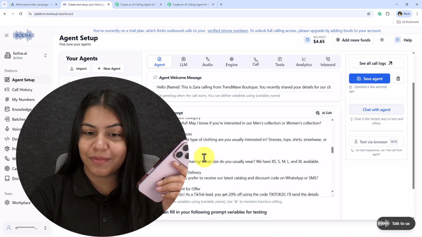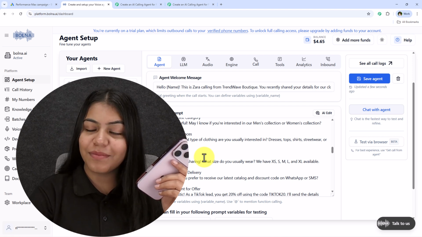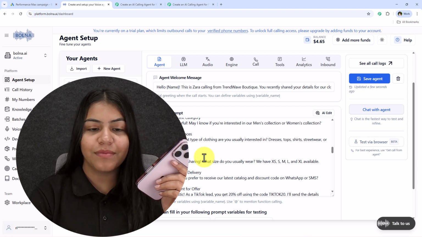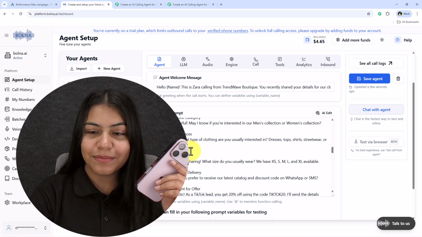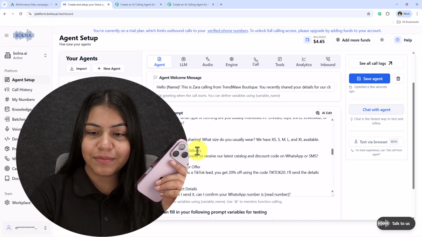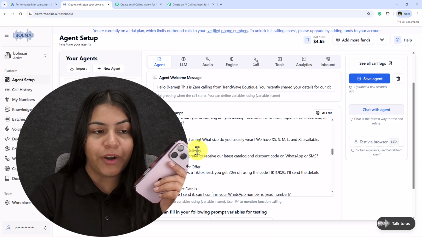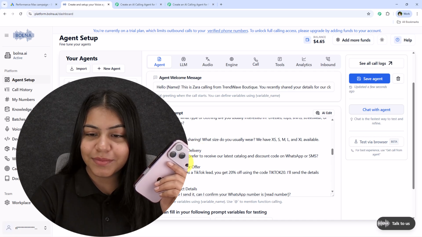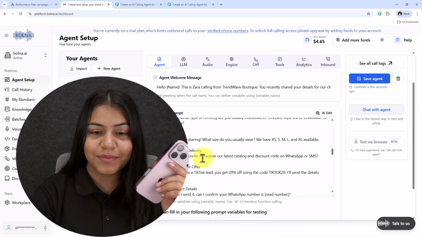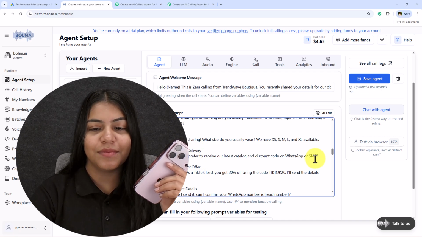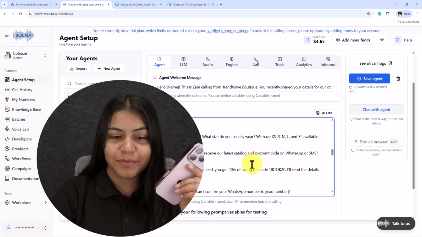Great. What type of clothing are you usually interested in? Shirts, streetwear, or something else? Shirts. Thanks for sharing. What size do you usually wear? We have XS, S, M, L, and XL available. I wanted to know for M. Perfect. M size is available. Would you prefer to receive our latest catalog and discount code on WhatsApp or SMS?